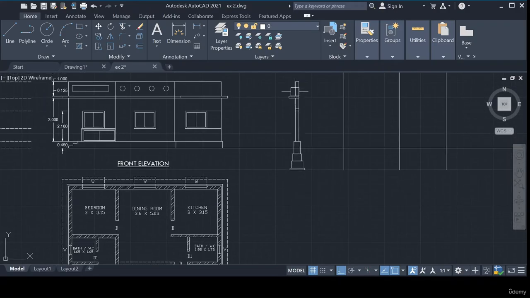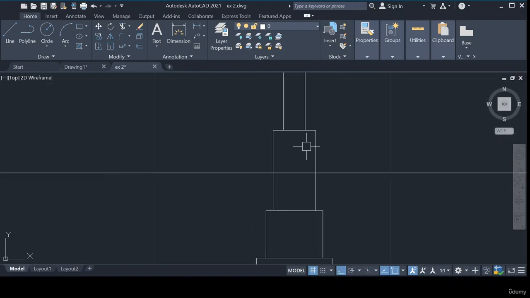So one section I have drawn. Here I need to provide the PCC also, above the plinth level. We need to provide the PCC so as to avoid dampness in the floor.